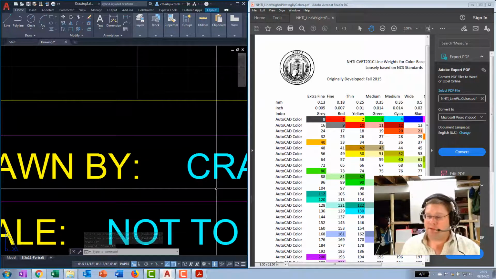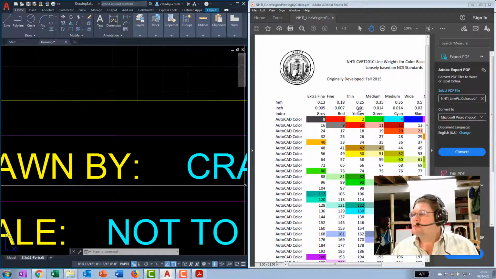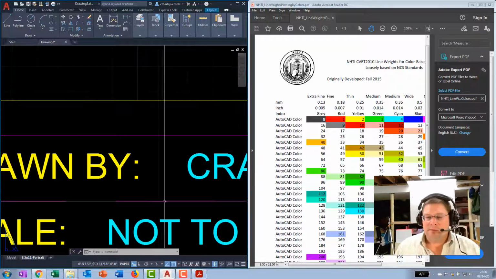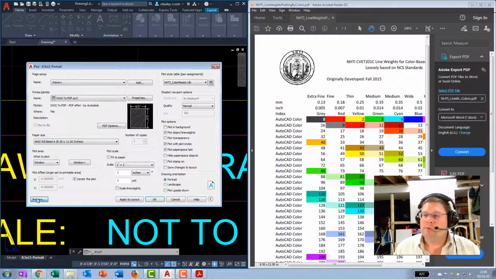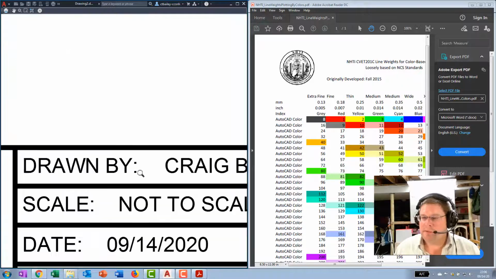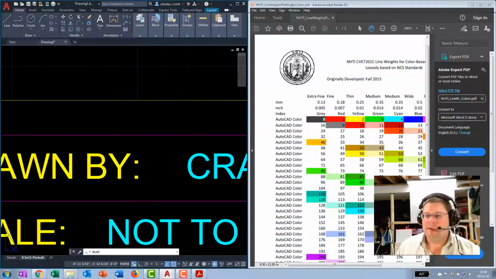On the screen, they look the same, don't they? Yellow is going to be 0.01, and again over here on the Plotstyle, cyan will be 0.014. Just a little bit thicker. And let's go ahead and check it. Do a plot. We'll do a preview. Let's zoom in there. Hard to tell. It's hard to tell. Let's do something here.